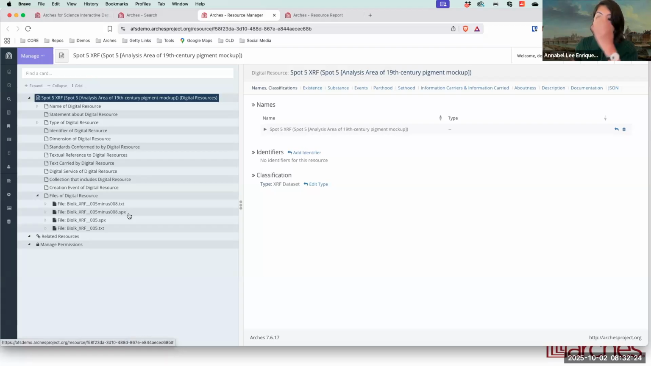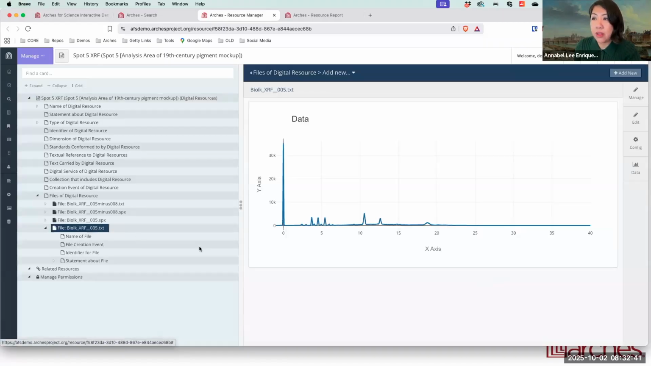proprietary data files, and 2 of them are the ASCII text files that were exported versions of those files. And I want to take a look at them. So in Arches for Science, you are able to click on the ASCII text files to see an interactive visualization of that particular file.